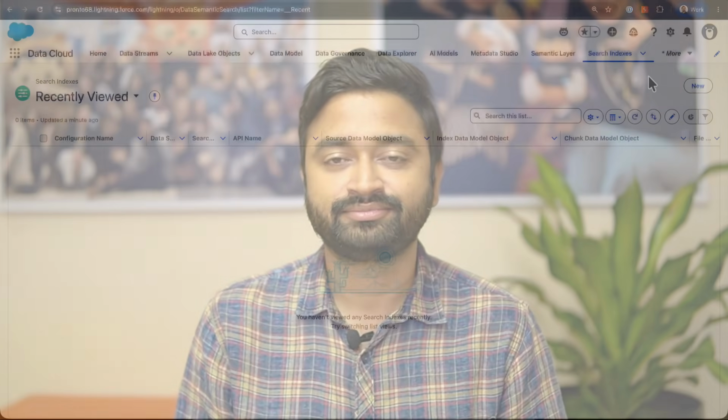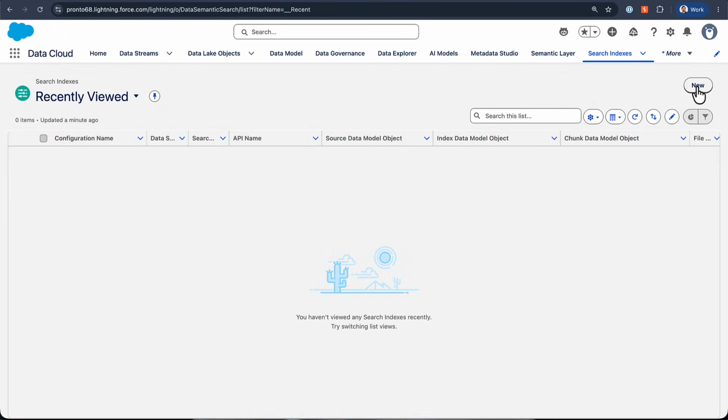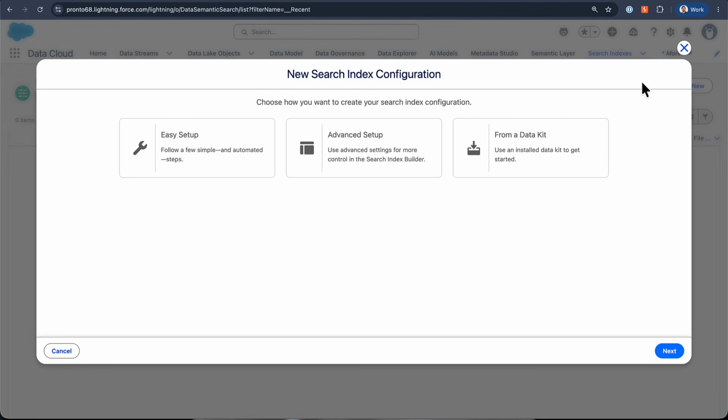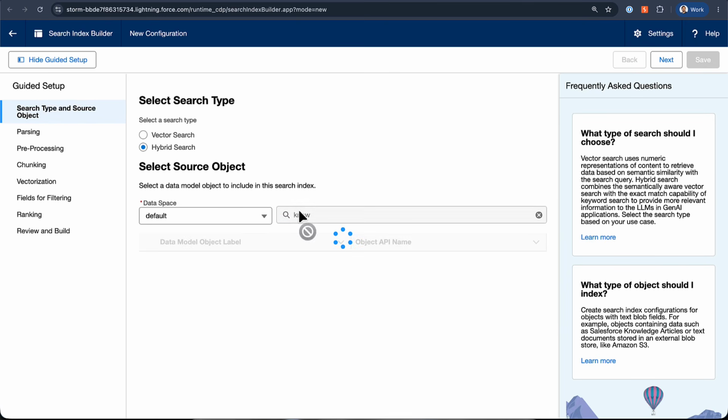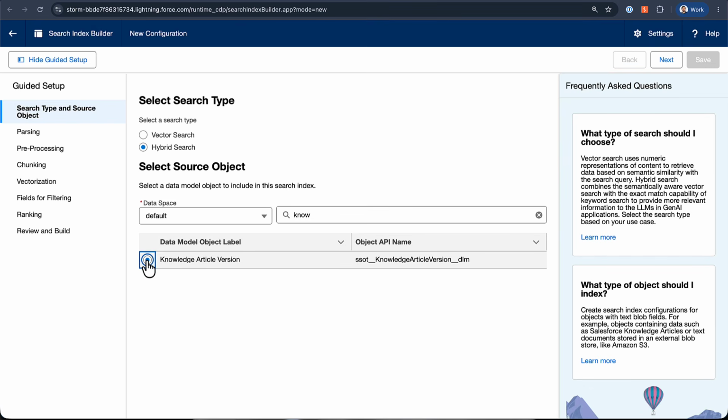And to be able to perform hybrid search on cases and knowledge articles, we need to create a search index. From the search index tab in Data 360, click New. Let's go with advanced setup to see all the options that we have. Select hybrid search as the type and choose the object that you want to search. In this case, I'll go with knowledge articles.